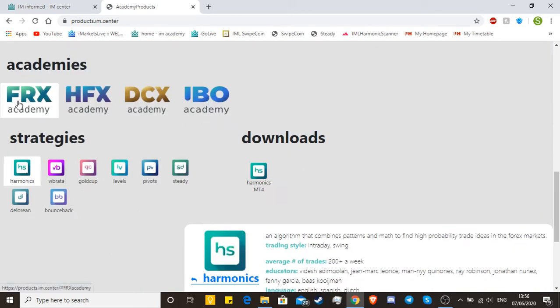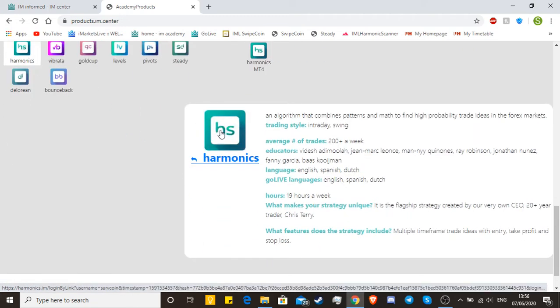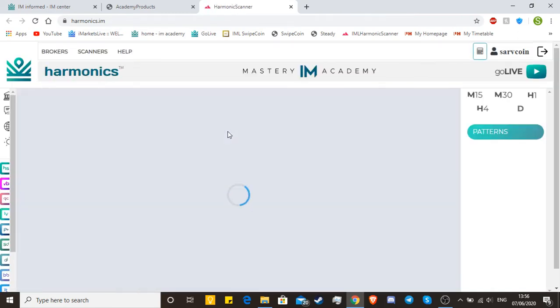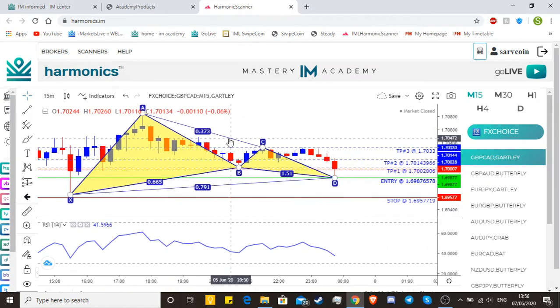Scroll down, FRX Academy, click on Harmonics, click on the big HS logo, and then whilst that loads up, if this is your first time looking at the scanner, then don't worry too much. The patterns and whatever you see may be a bit confusing to you. Trust me, for me at first it did.